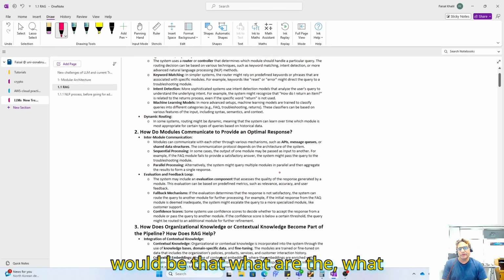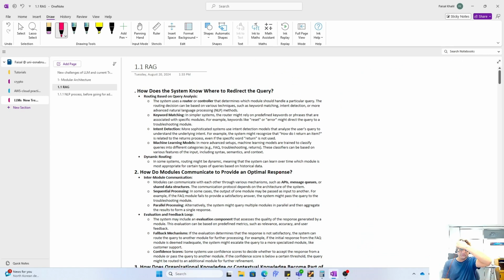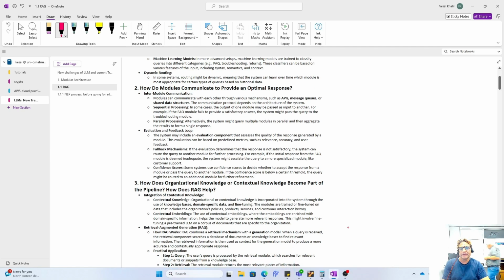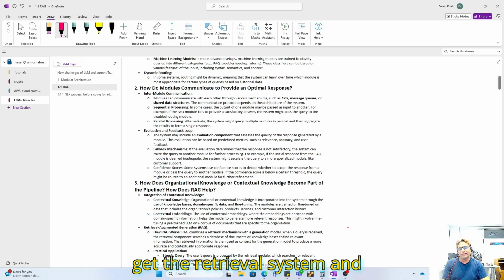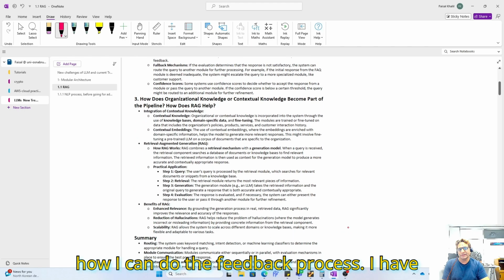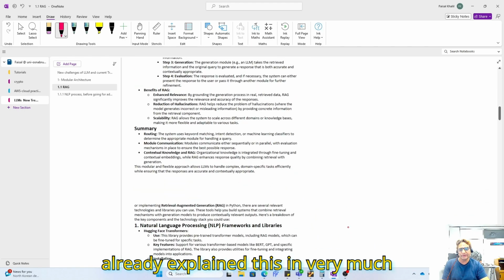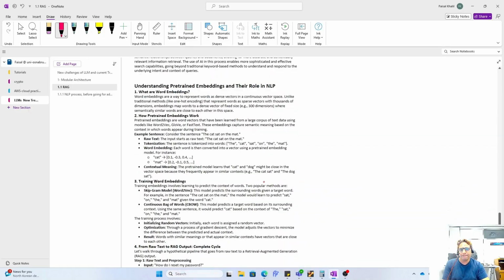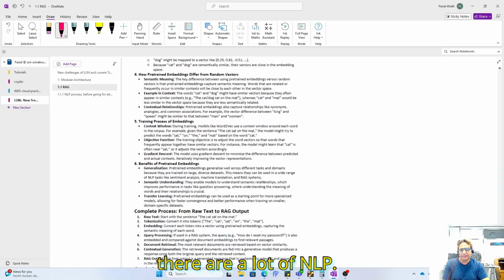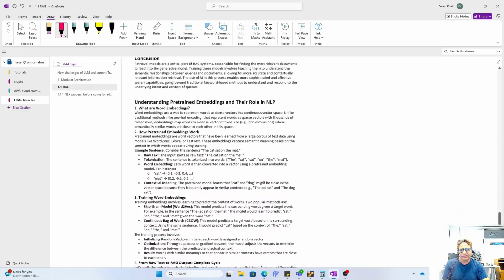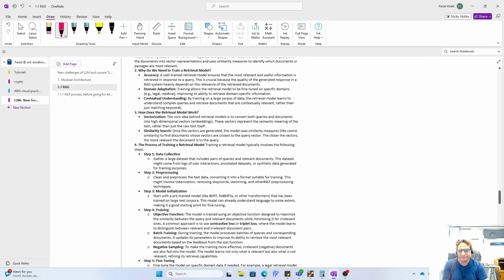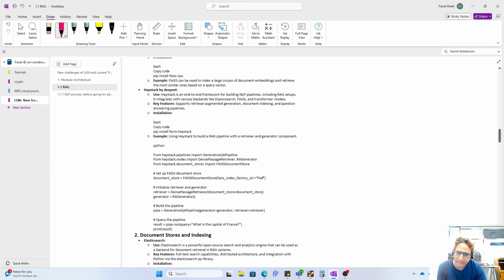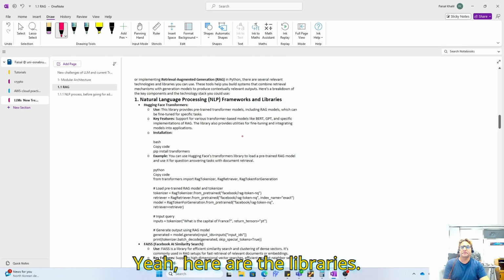Now your question would be: what are some libraries or methods with which I can really get the retrieval system and do the feedback process? I have already explained this in much detail. There are a lot of NLP libraries, and I have written some here which you can really use. Yeah, here are the libraries.